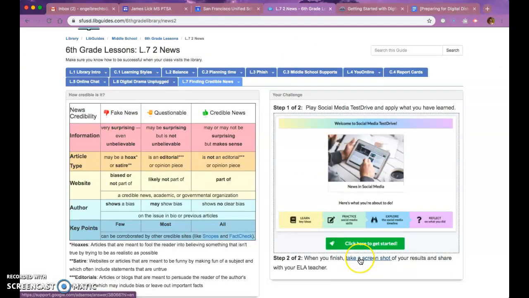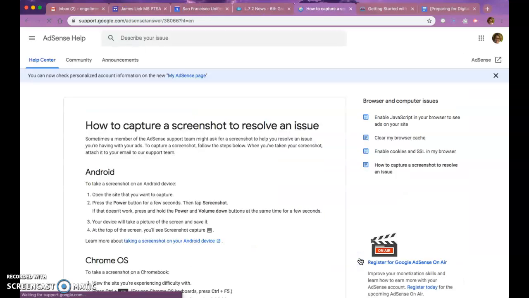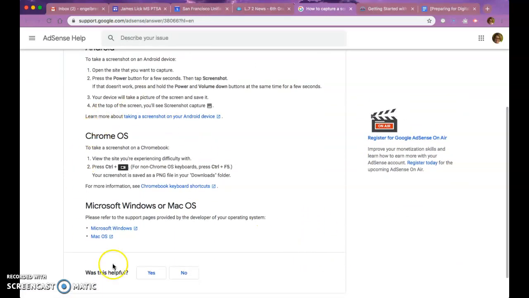Down here, there is a link back on the Common Sense Media lesson site that shows you how to take a screenshot with various types of computers. So hopefully you can teach yourself how to do that. If you have any trouble, feel free to email me.